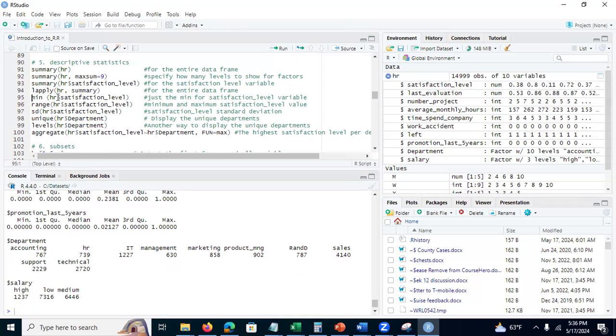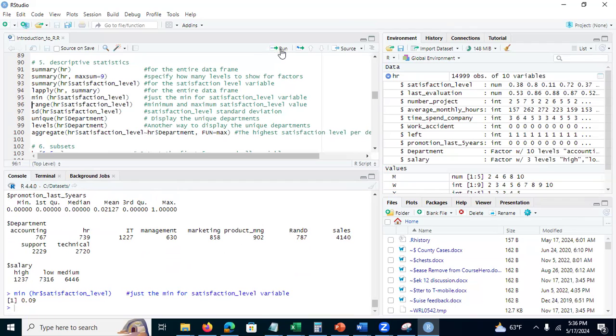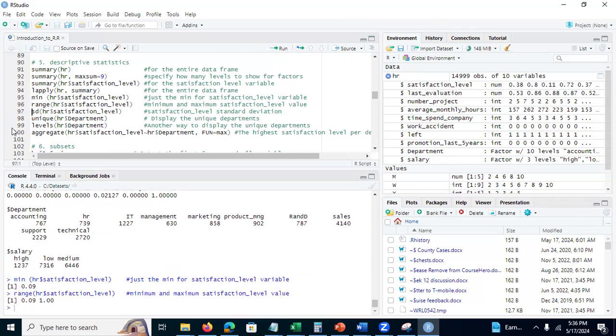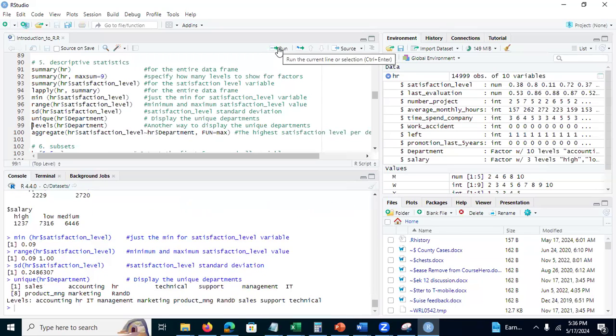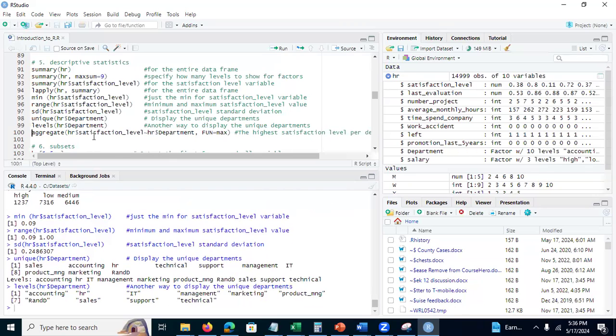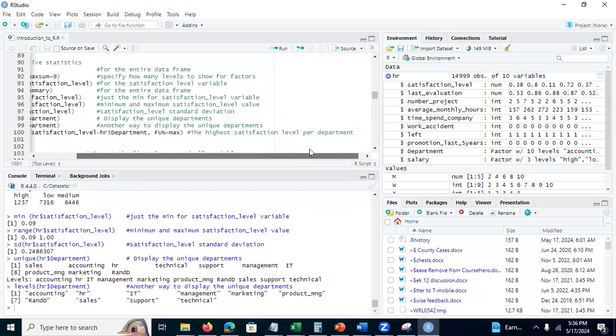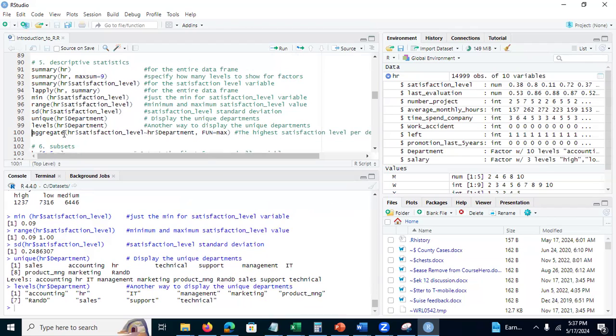What if I want to see only the minimum? I just type the min command. If I want to see minimum and maximum, I use range. There is also standard deviation, which is not part of the summary, but you can type the sd command to see it. Unique is going to list unique values of the categorical column. The levels command does the same. See, there are multiple ways. But here I want to see the highest satisfaction level per department, so I can use the aggregate command. I'm using the max function, and I'm aggregating by department, see?